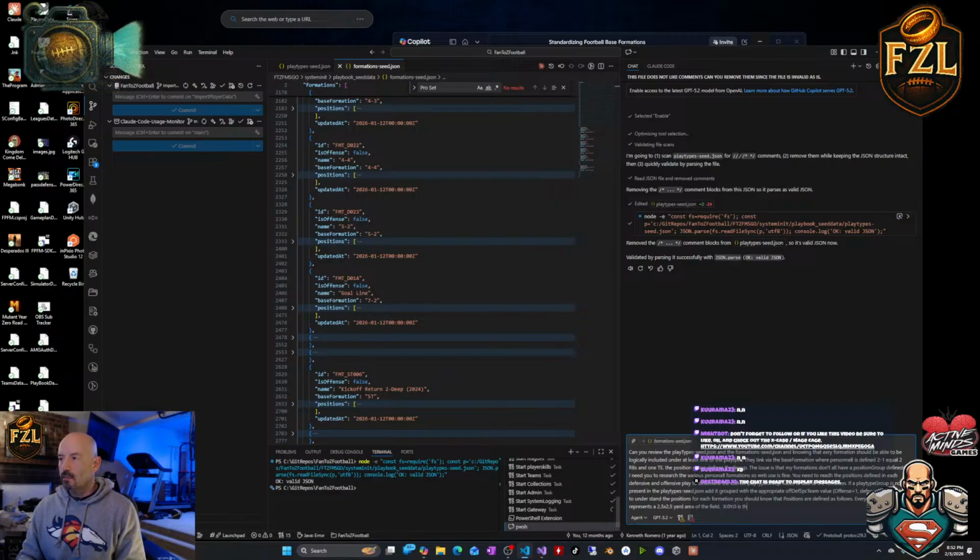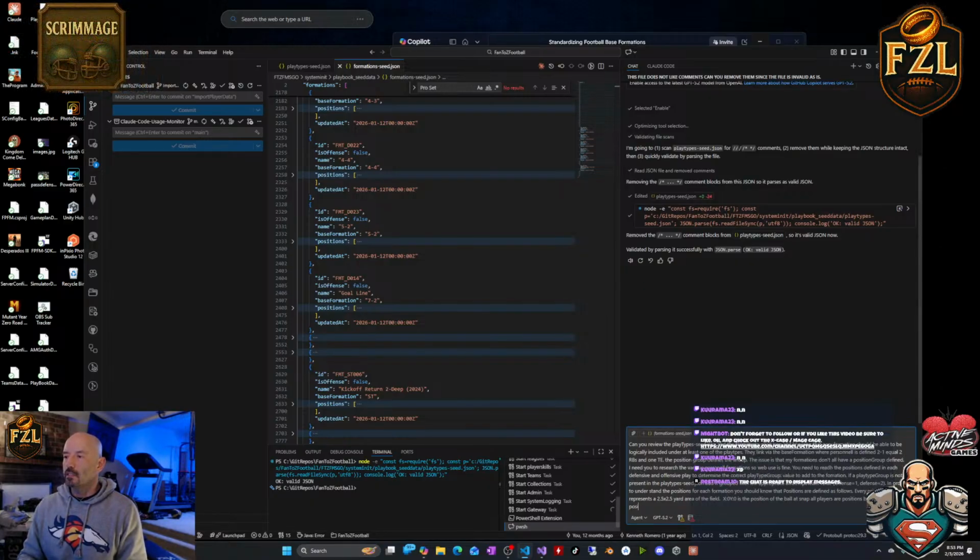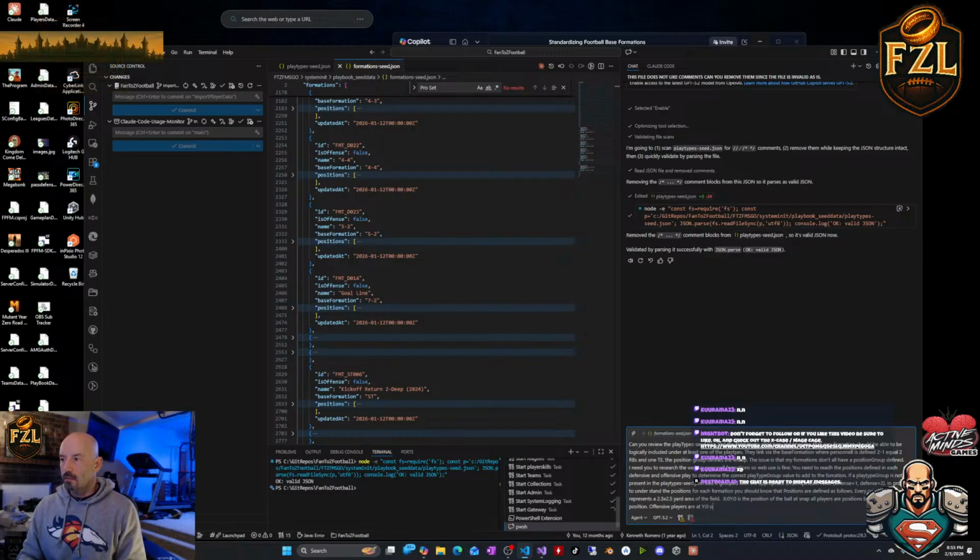y0 is the position of the ball at snap. All players are positioned based on the ball's position. Offense players are at y0 or y negative value.